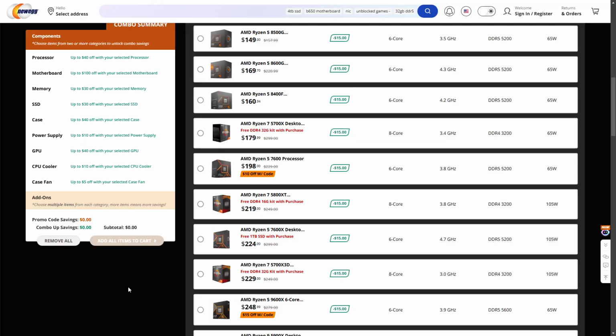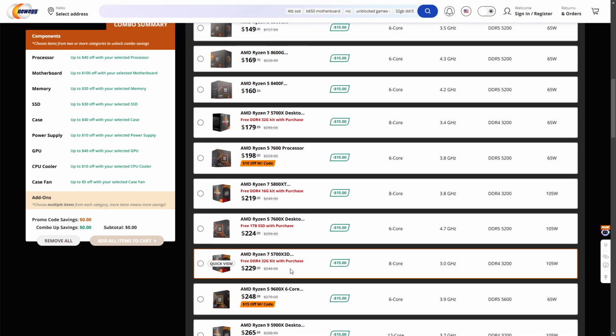So here in the combo builder, we can see that if we go for our Ryzen 5 7600X, we get a free 1TB SSD with purchase. If we go for the Ryzen 7 5700X3D, we get a free 32GB kit of RAM with that purchase. Now the SSD and the kit of RAM, I don't think we can choose, but I'm going to take a moment. I'm going to build our AM4 system, the AM5 system out here, and see what kind of bundle we get.